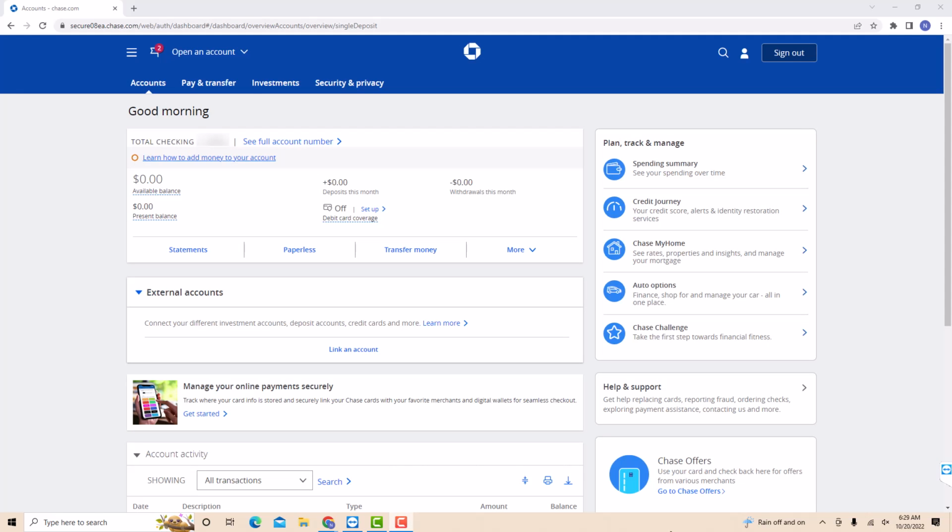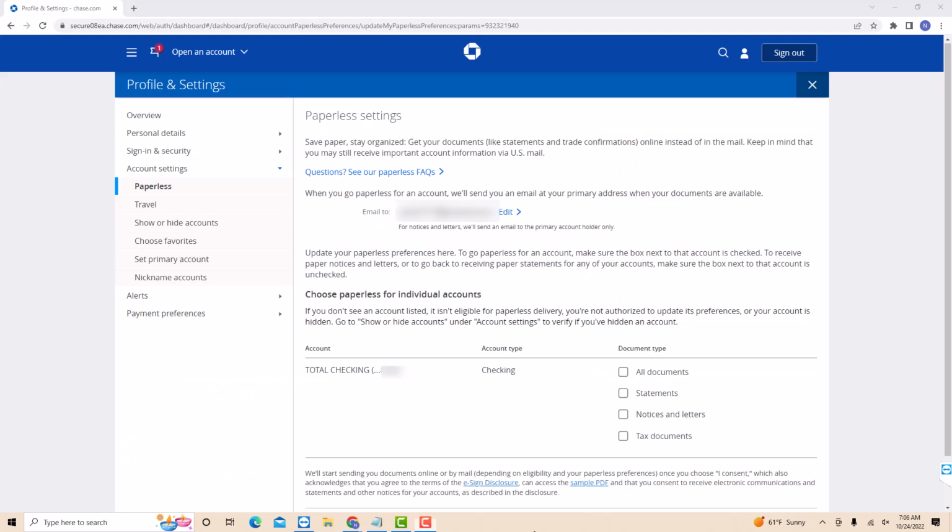Once you're signed in, you will see several options at the middle part of the screen. Click on the option that says Paperless. And once you're on this page which says Paperless Settings.